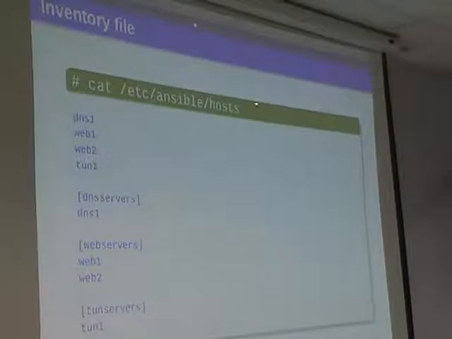In my case, this is the default location of the Ansible hosts file. I can specify any other file as a hosts file, but this is the default. So if you do not specify a file, Ansible will look for this file, /etc/ansible/hosts.